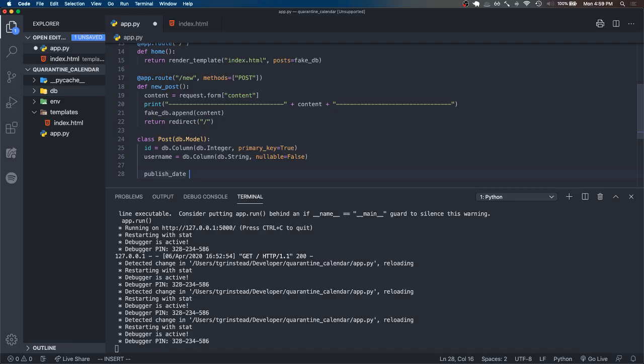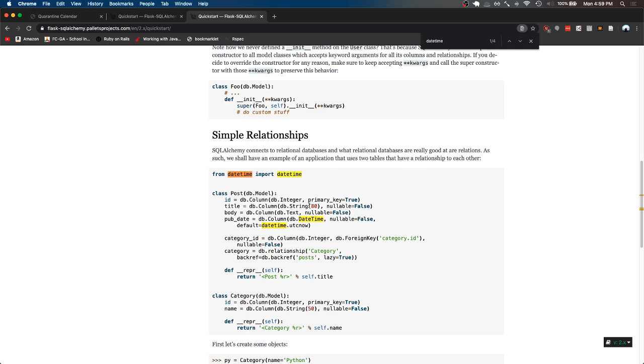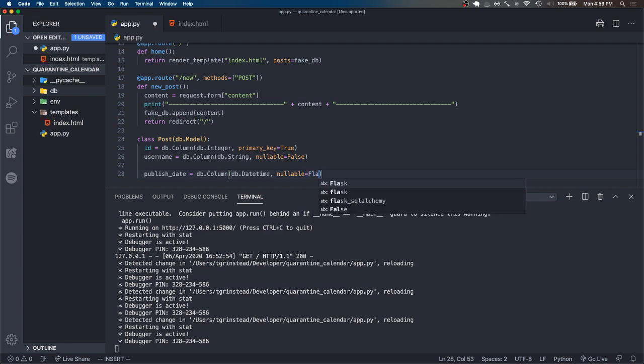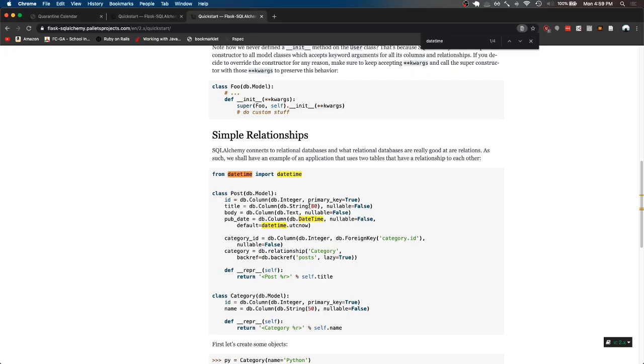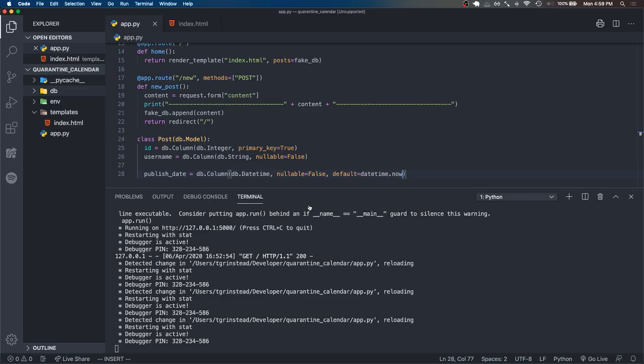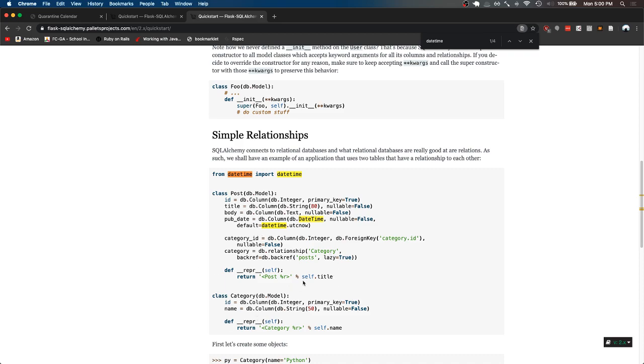So it equals a database column. It's going to be a database DateTime. What else do we need? It cannot be nullable. And default, this will define a default value, so datetime.utcnow. So now when we create a post, we should be able to see when it was created, if we did this correctly, which I doubt.